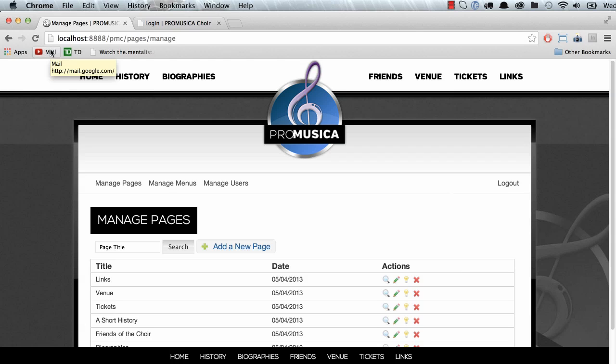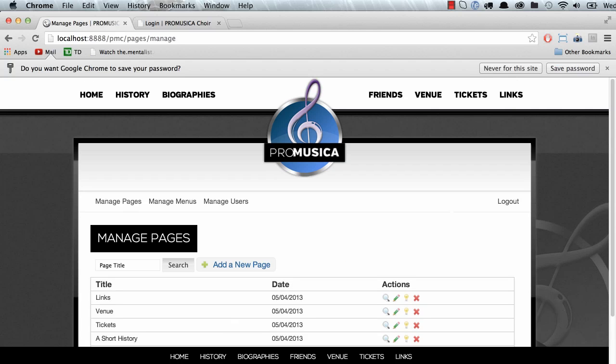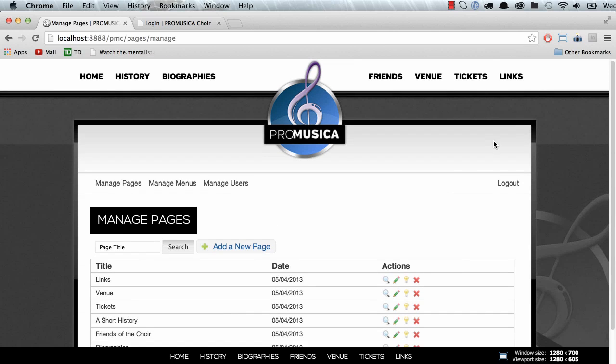So first thing, once you go into the administration, if you're logged in, you'll go directly into manage pages. But if you're logged out, you'll go into the username and password screen. So here, you can enter your username and password, which I'm also going to send you. If you can type your password. There we go. So now once you're into the website, you can see manage pages, manage menus, and manage users.